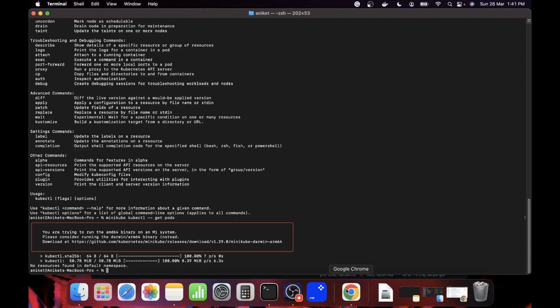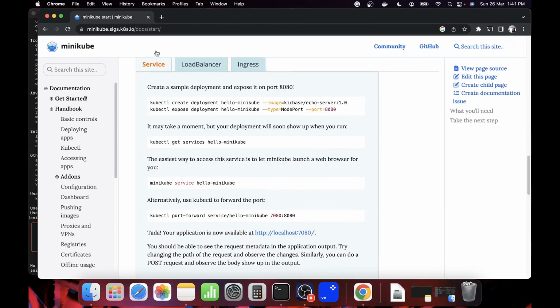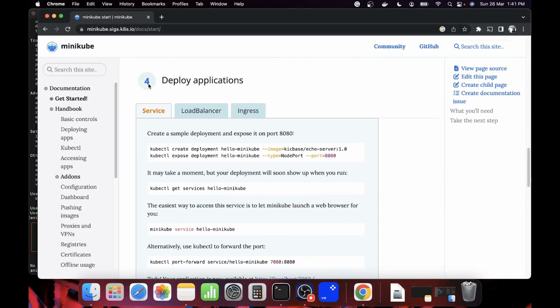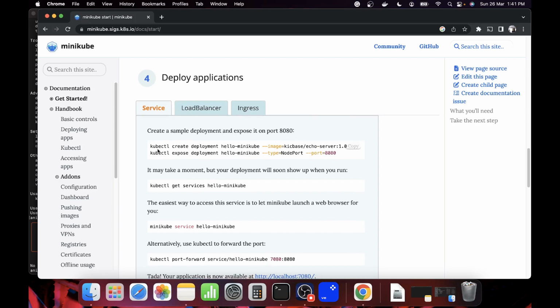Let's see. On this same page where you have downloaded Minikube, if you go down, you will see this deploy application section. Here you can follow these commands, and let me copy it.